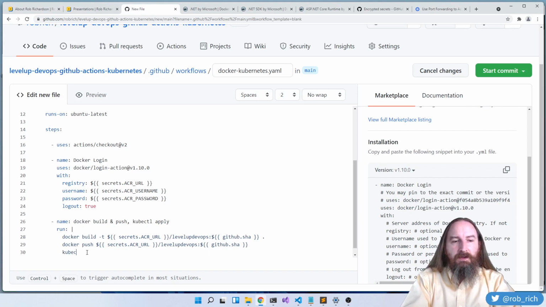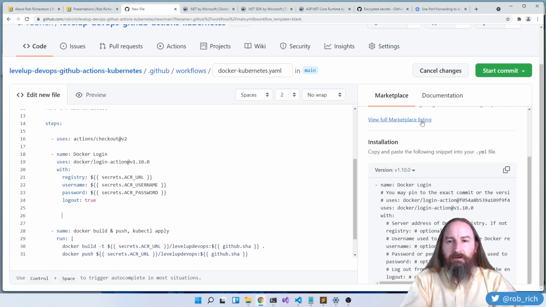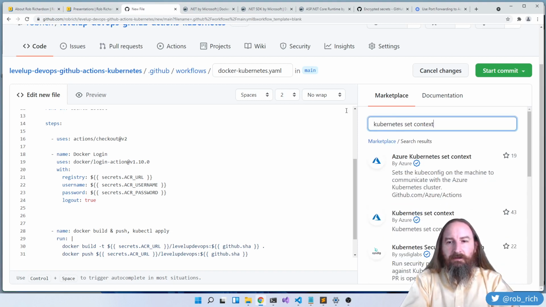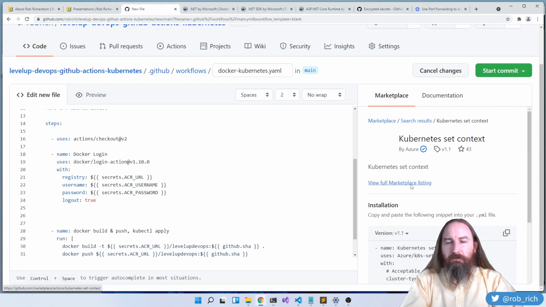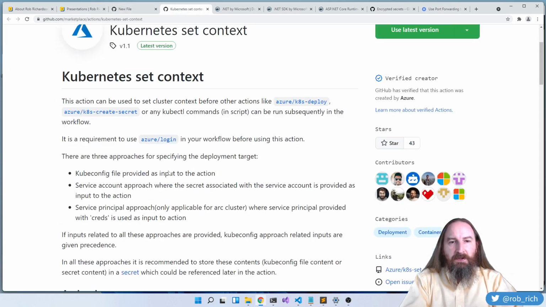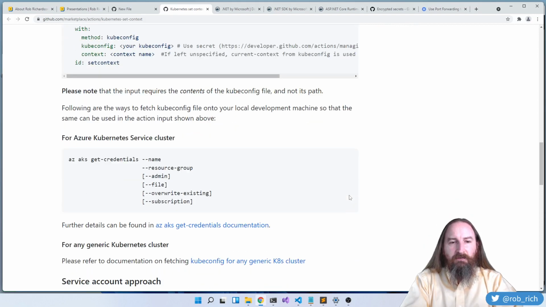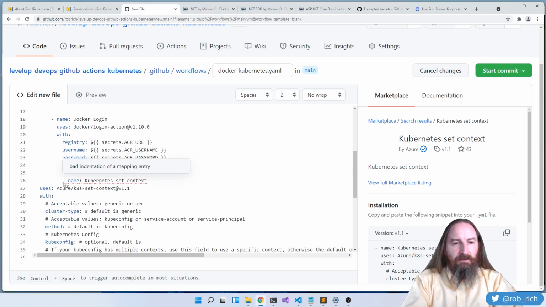The next thing we want to do is a kubectl apply. And we've got that k8s.yaml file, and so we can apply that into our Kubernetes cluster to be able to get this content running. Now we do need to log into our Kubernetes cluster. Let's head back out to the marketplace and look for Kubernetes set context. Here's one. This one looks like it'll work. Now I could definitely dig into the full marketplace listing that might show me the various pieces about this action. I can likely get to the source code that creates this, all of the different configuration options. But in this case, all I really need is this YAML. So I'm going to copy that and let's set that in place right here. I'll probably need to indent it a little bit better.